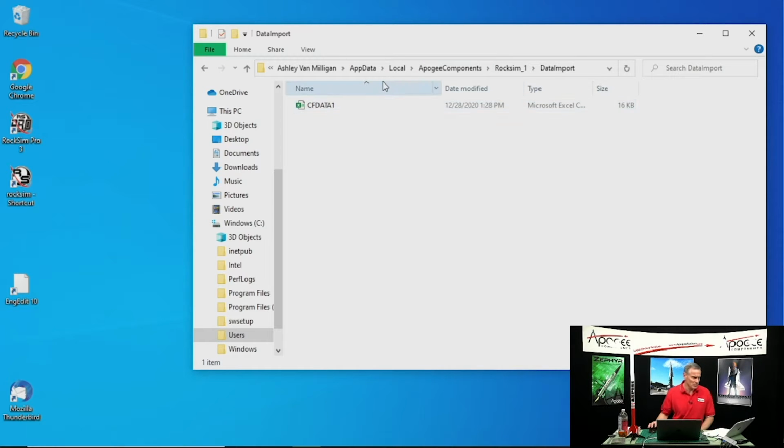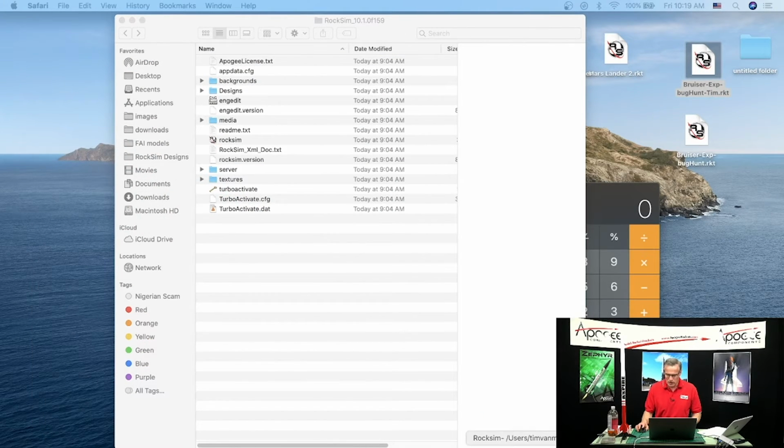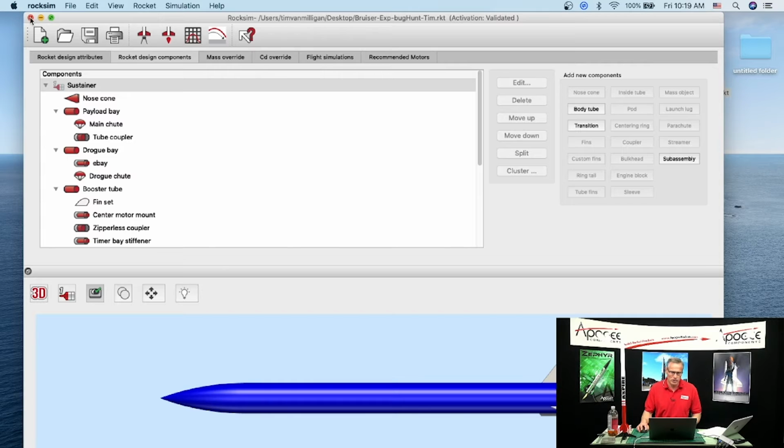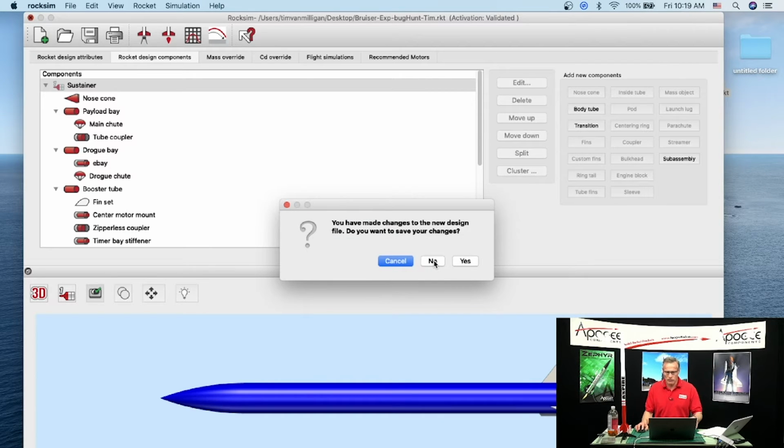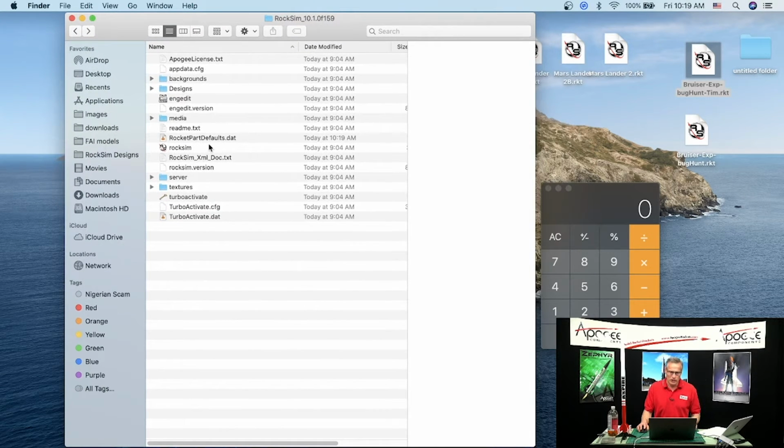So let me give you an example of that. I'm going to go back here to my Windows or my Mac computer. I think I'm done with Windows right now, unless there's a specific question about using Windows. So here on my Mac, where's my mouse? There it is. Let me close this. I think I have Roxim running. So I am going to quit Roxim, and it's asked me if I want to save. I'm going to say no. So now I'm going to relaunch it.